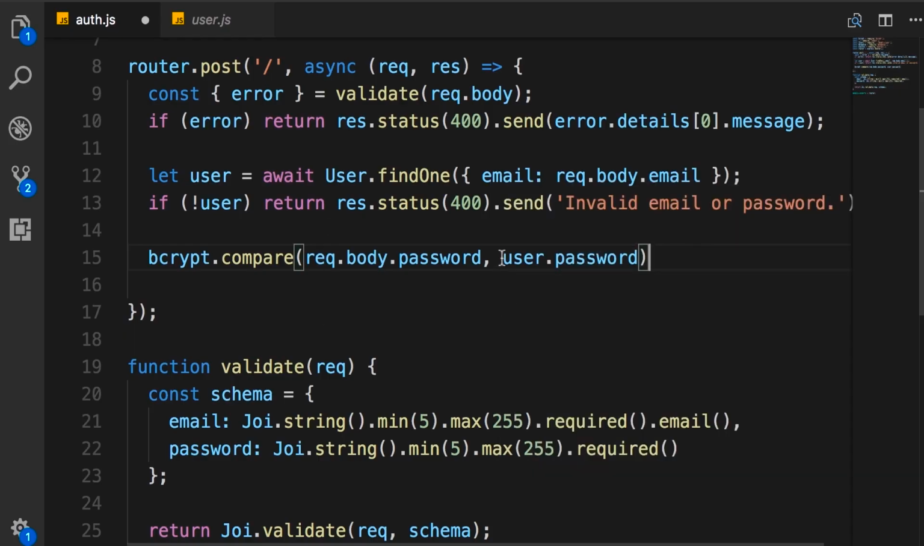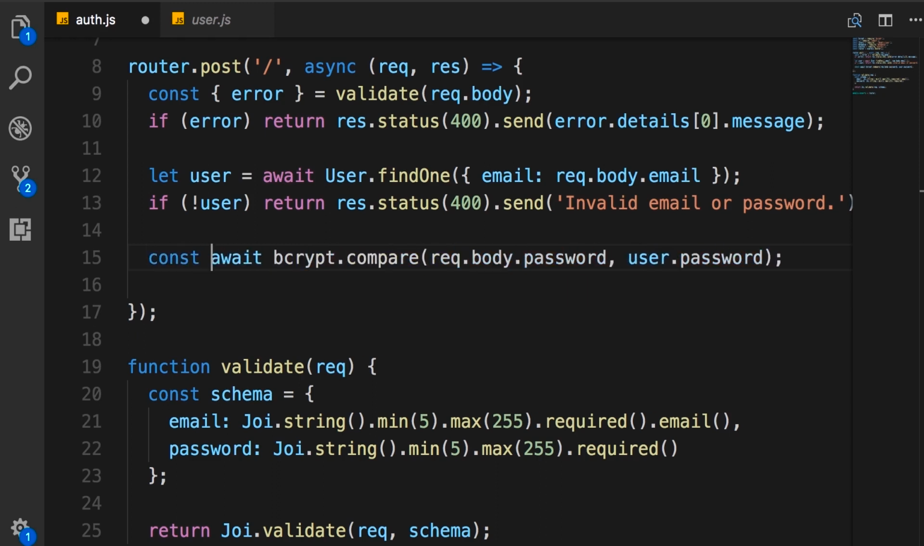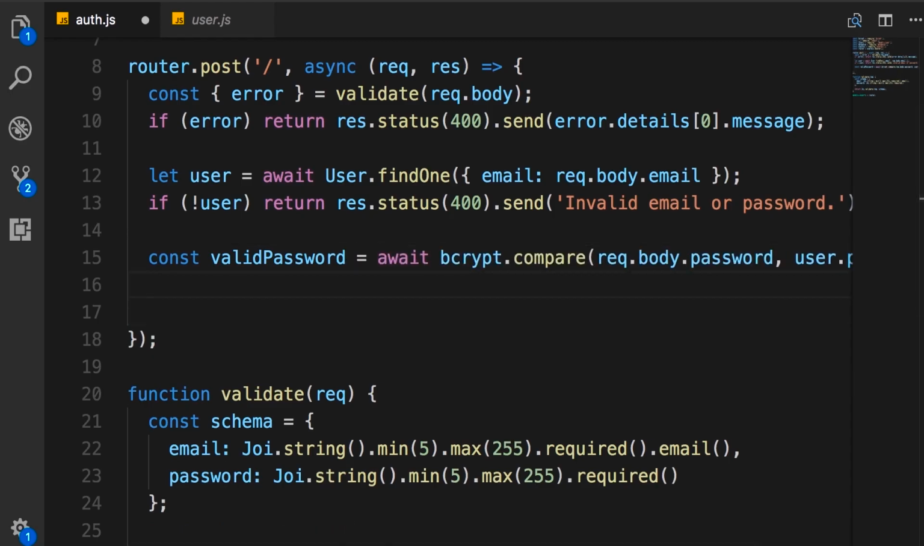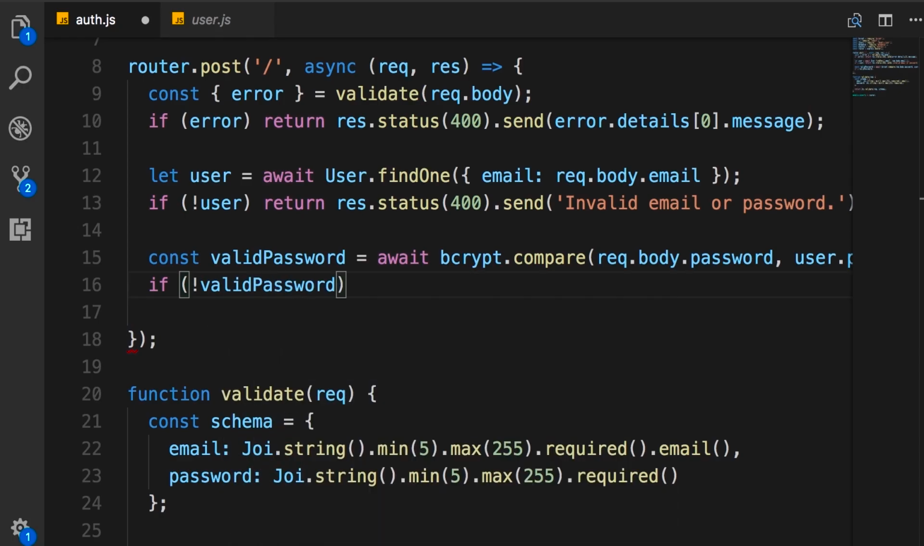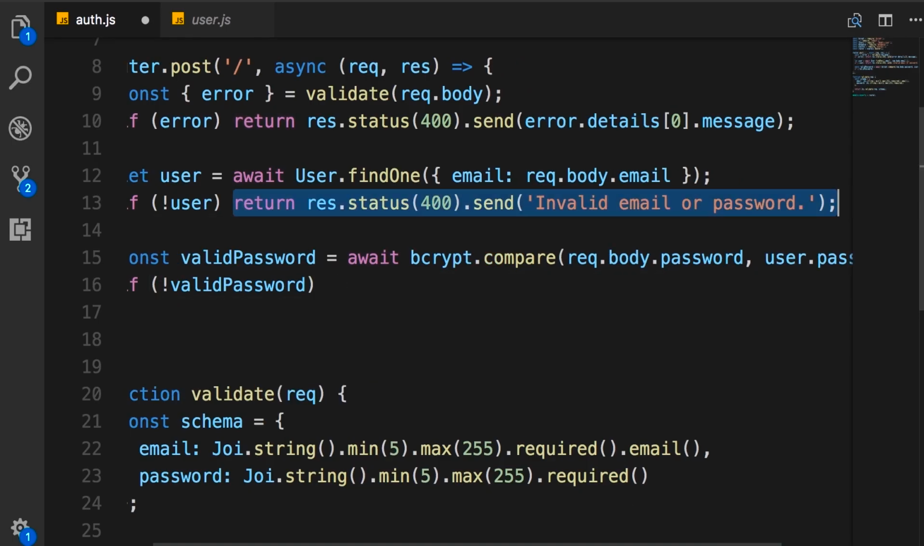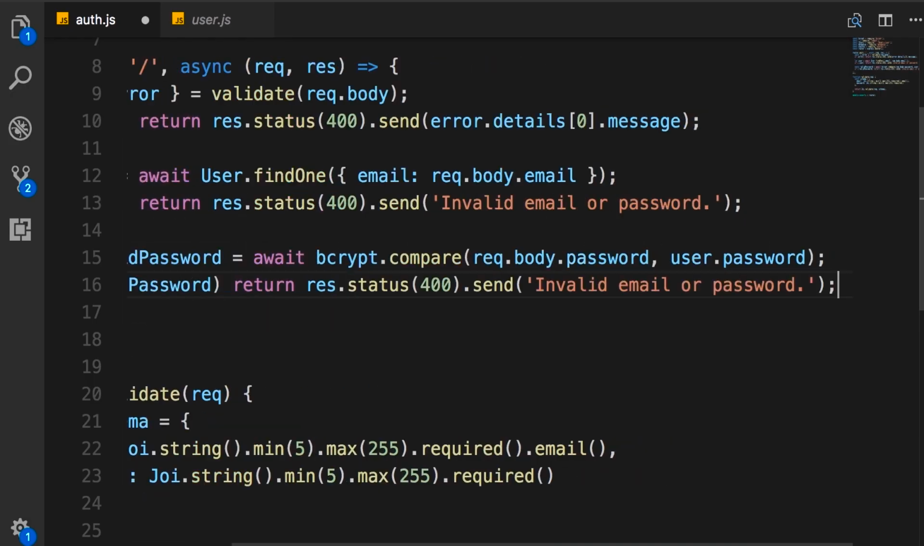Now, as you saw earlier, this hashed password does include the salt. So when we call the compare method, bcrypt is going to get that salt and use that to rehash this plaintext password. If they are equal, then this will return true. Okay, so here we need to await this promise and store the result here, invalid password. Now, if the password is not valid, again, we're going to return a 400 error with that vague message, invalid email or password. So I'm going to just copy this and paste it here.